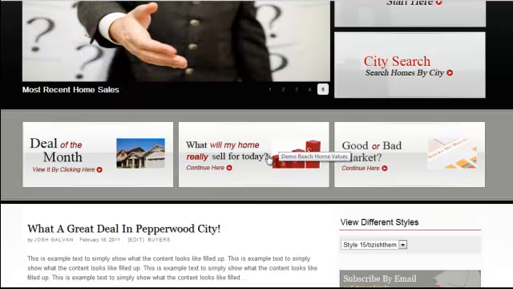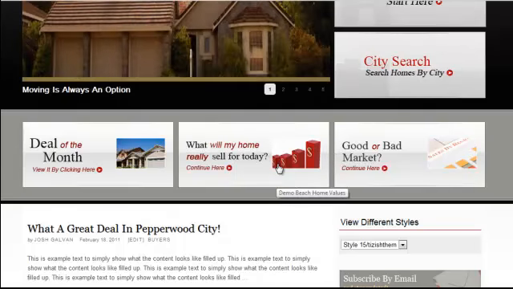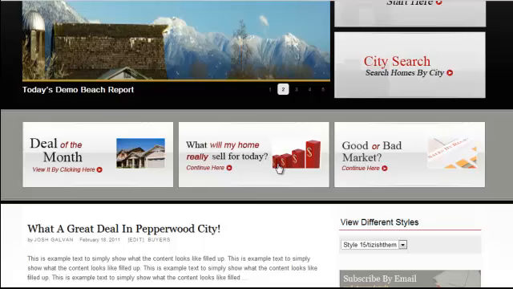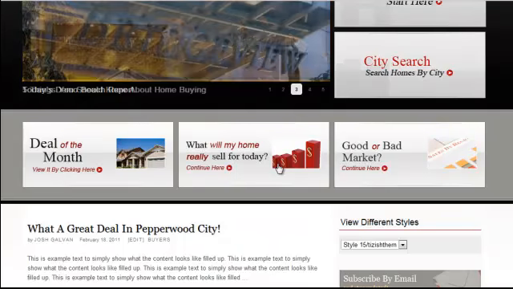So the next one, what will my home really sell for? This is pretty much intended to be the home value section of your website. When you talk about home prices, because what the heck do sellers really care about at the end of the day? Price and commission, right? What are you charging me? How much are you gonna sell my home for?